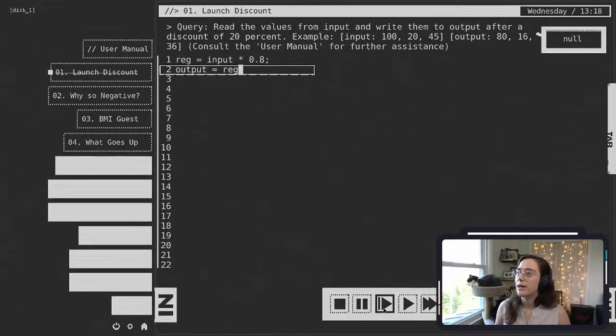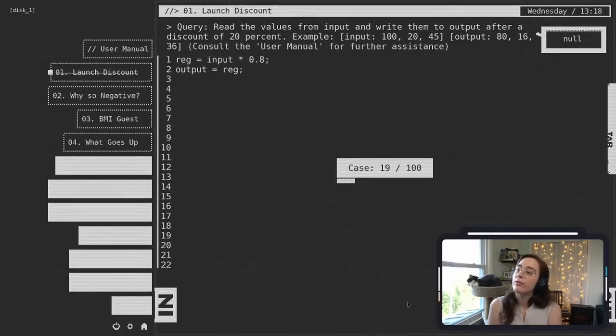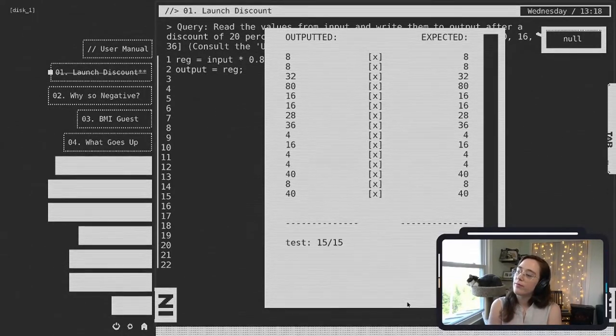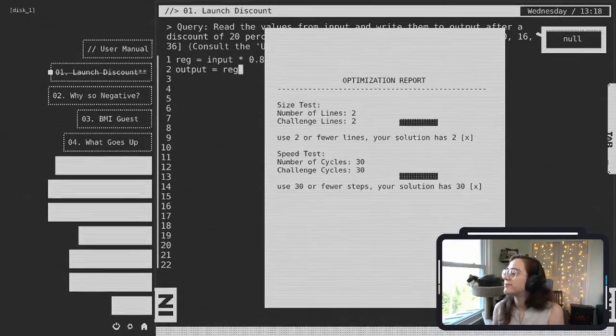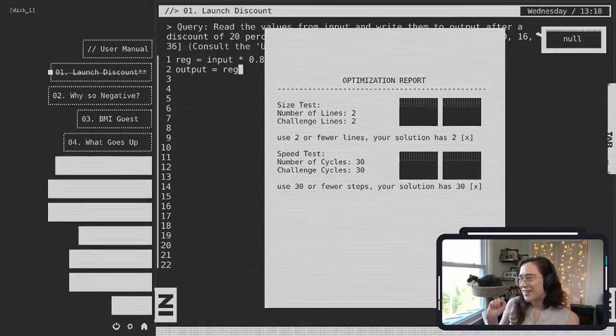All right, I can play your game. Thank you. Much better. There we go, number of cycles 30 and use 2 or fewer lines.